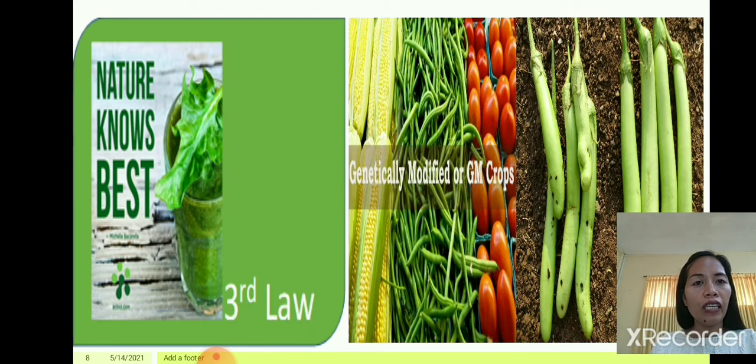Okay, so I have here an example of genetically modified organisms or genetically modified crops. So what are these genetically modified crops? Genetically modified foods are derived from organisms whose genetic material, DNA, has been modified in a way that does not occur naturally, for example, through the introduction of a gene from a different organism.